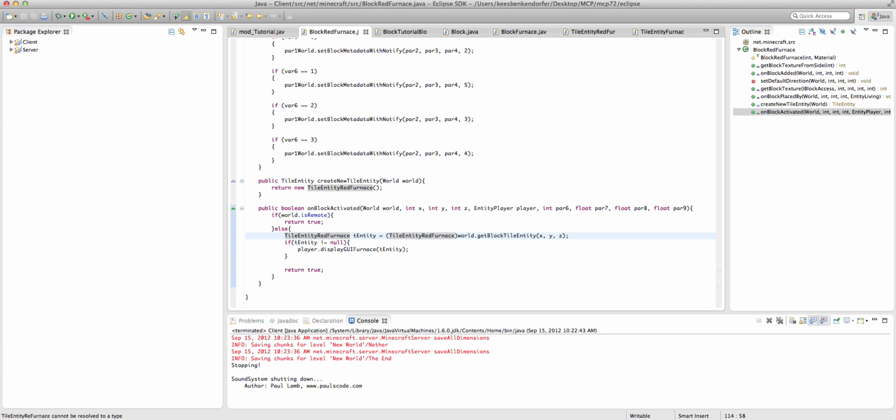But yes, so in the next tutorial, I'll talk to you guys about how to fix that, how to do the custom GUI so that we can get it to say red furnace instead of furnace, etc., etc.